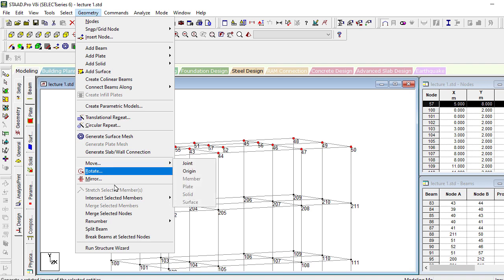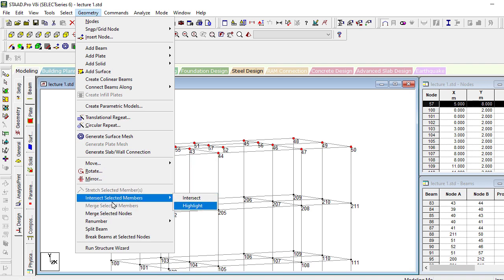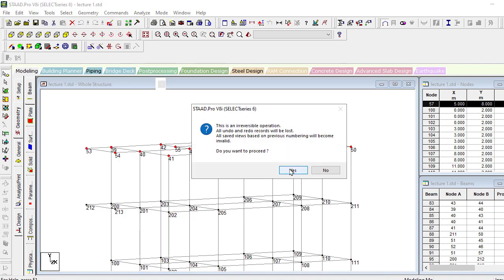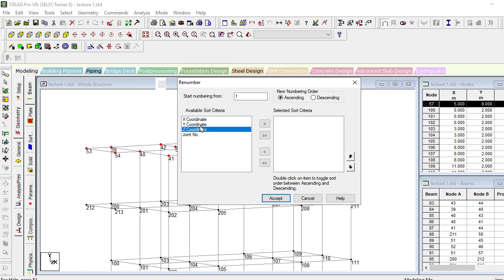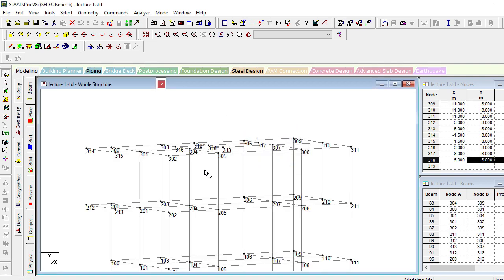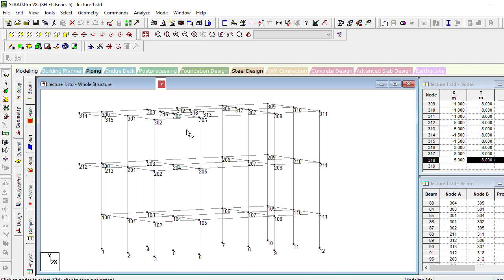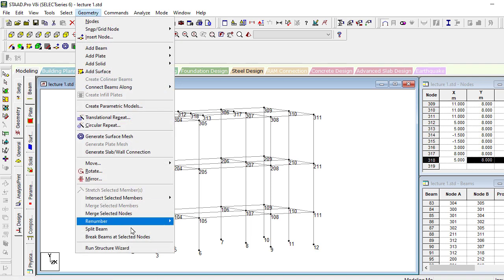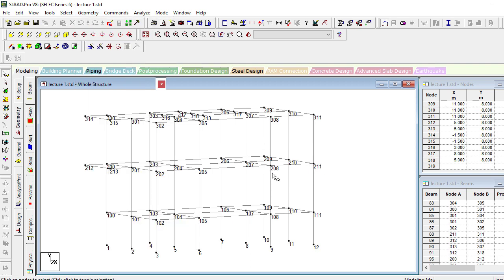This one, what will we use? Let's try nodes. I will place 300. So Y coordinate ascending. So I start from 300. Then accept. You have now your beams renumbered at third floor. So you can actually do that one. You can make renumbering also for your members. So you try to do that on your own so that you will observe the corresponding changes.